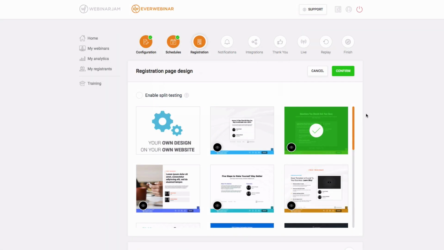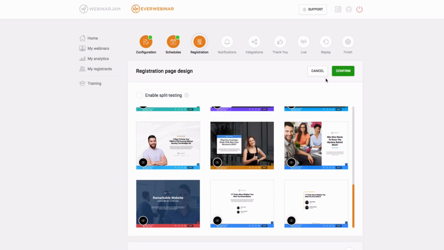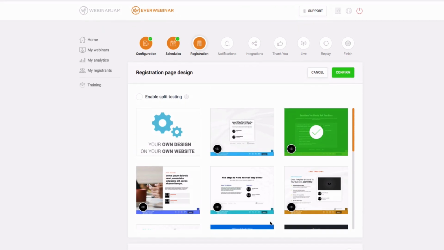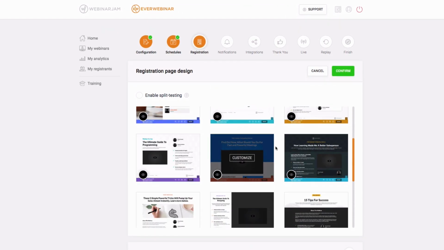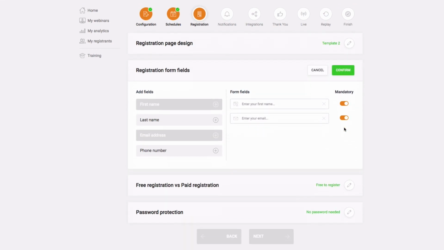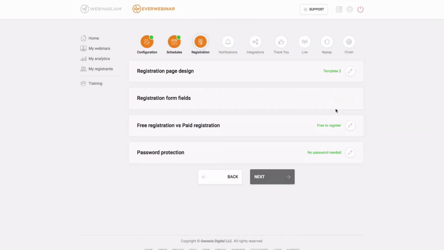Okay, pretty easy. So again, you can choose from these templates if you want to use a different one to your live event. Or if you've not even run a live event, you can just pre-configure any of these or your own there. And your registration form fields, first name and email are mandatory, but you can also include last name and phone number if you want to.